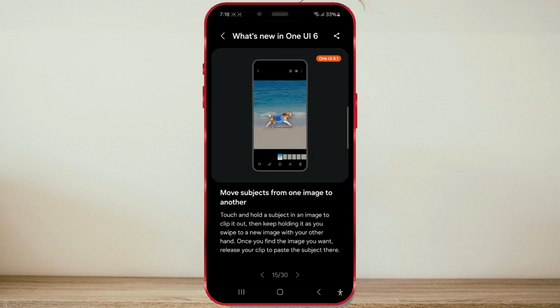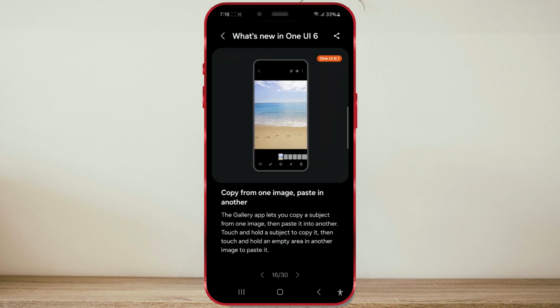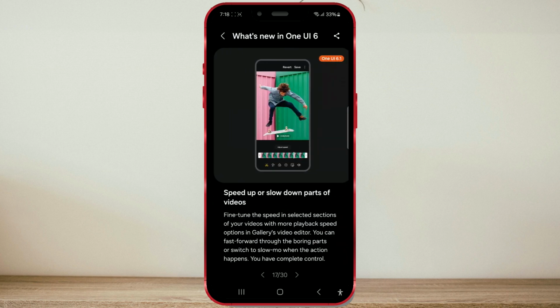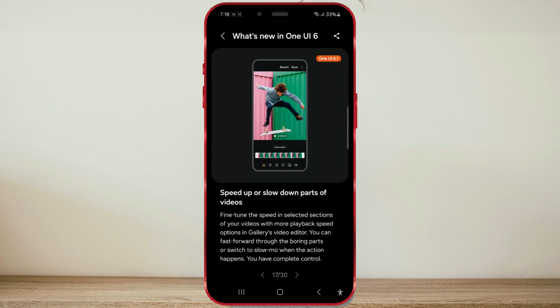Another picture function. You can move subjects and objects from one picture to another. In addition to moving from one picture to another, you can also copy subjects and objects from one picture to another. Of course, this function is available in the Gallery app. In addition to instant slow motion, now in the Gallery video editor, you can further adjust the video. You can slow it down and speed it up, along with numerous other settings.